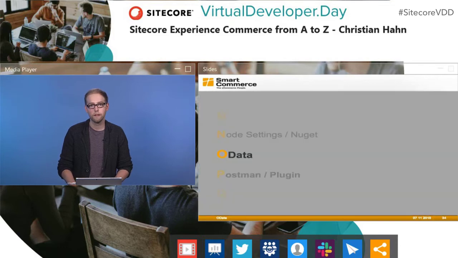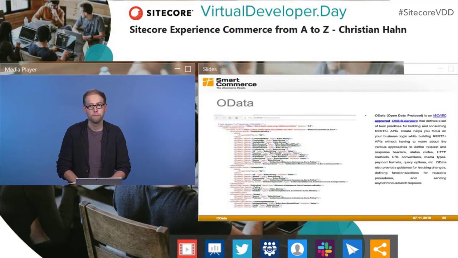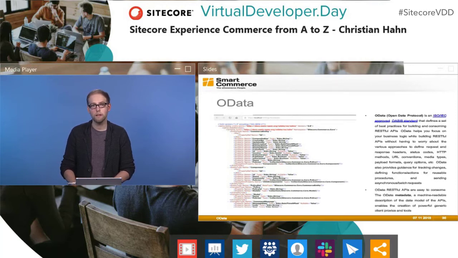Then OData is a core principle. For OData, I brought the standard definition. So I think it's really self-explaining. OData is an industry standard. Sitecore XC uses OData for its own RESTful API. Why does it use OData? Because it produces a machine-readable metadata file, and you can see it's the start screen.